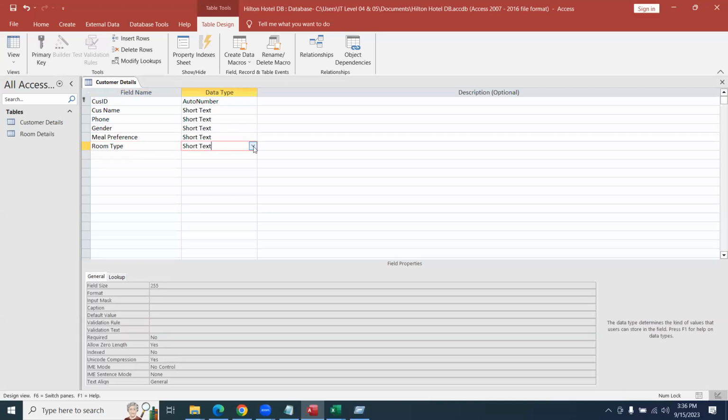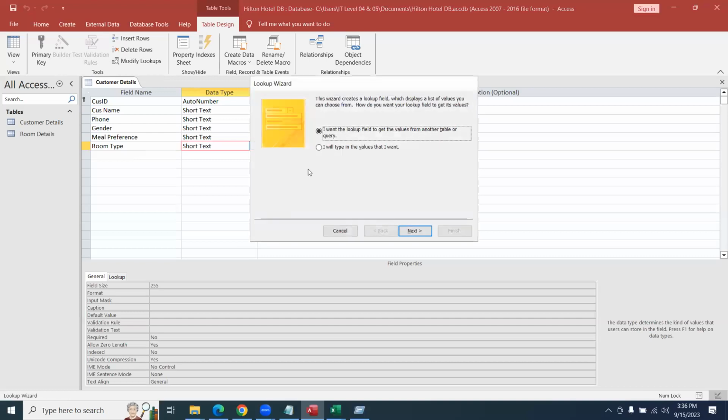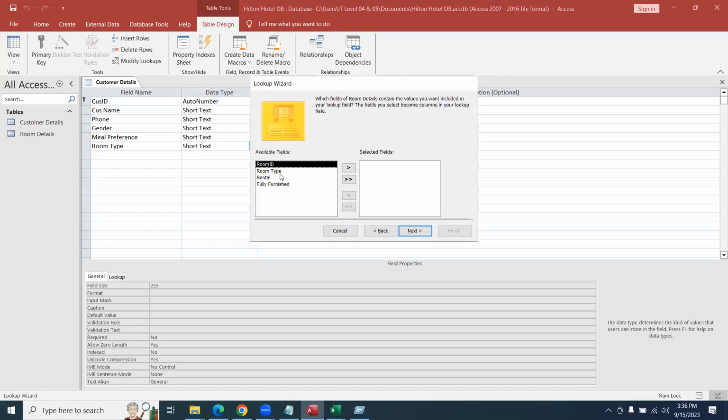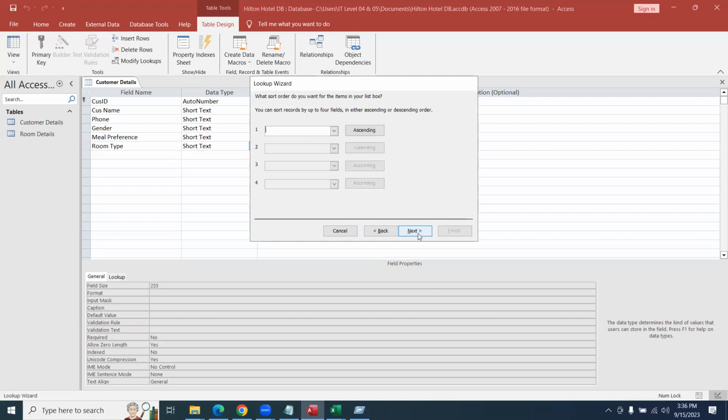Room type. What will the lookup value be? Next. Yes, because we have already created it. Yeah, we already have the room detail. Next. Room type, yes. No need to show the rate on there. Only room type I want from the customers.